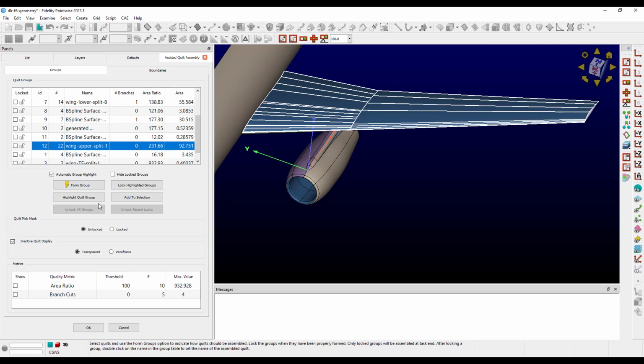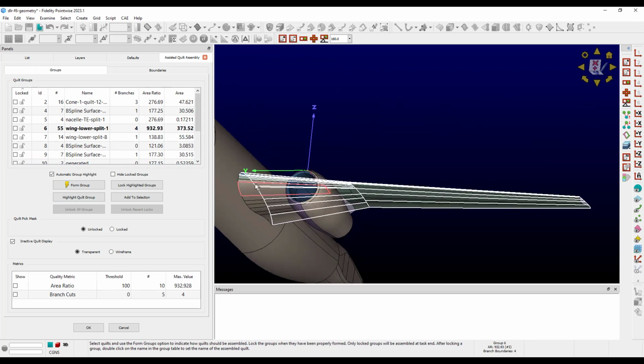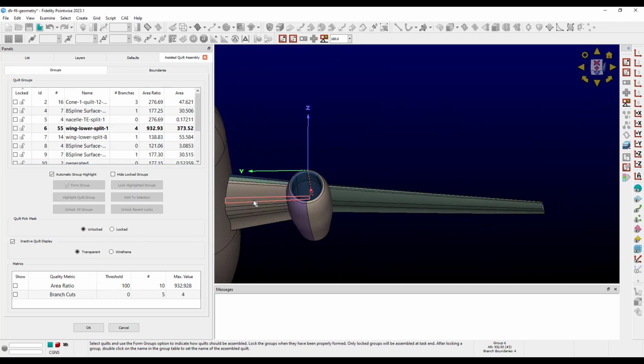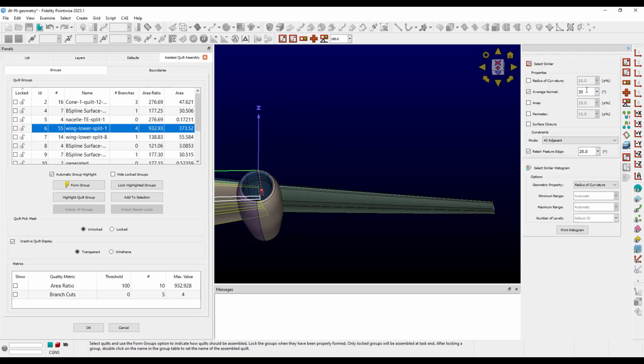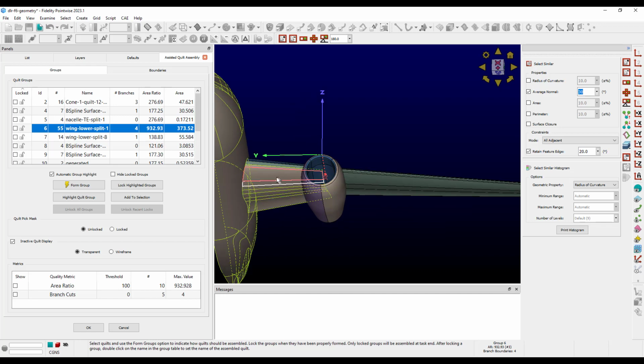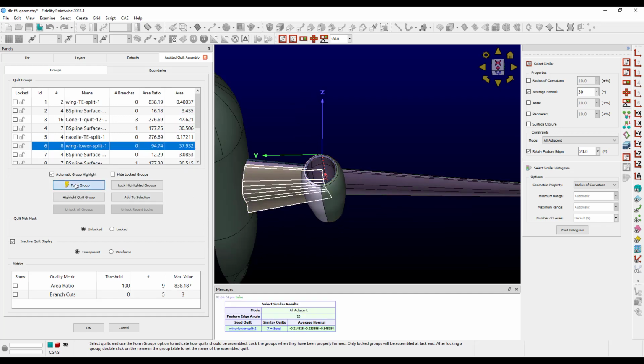Now that we've covered all the controls, let's see it in action. We are going to isolate these quilts on the underside of the wing that are currently grouped with the fuselage and combine them with the rest of the wing underside. Let's open the Select Similar settings and use Average Normal with a 30-degree tolerance and All Adjacent mode. We will form a group to separate these quilts from the fuselage. Now we just need to combine this new group with the rest of the wing underside.